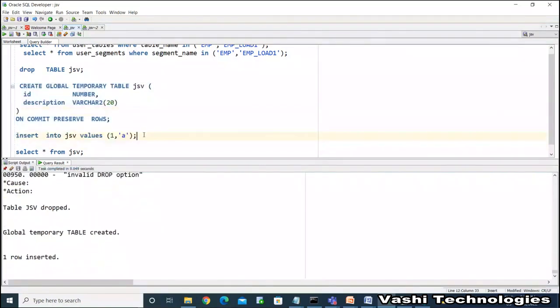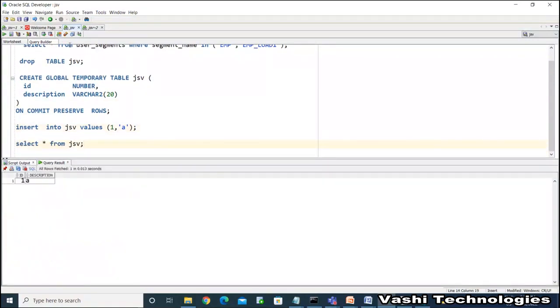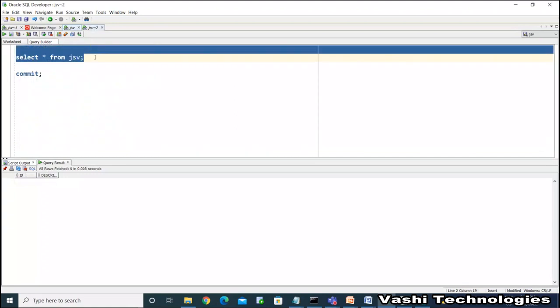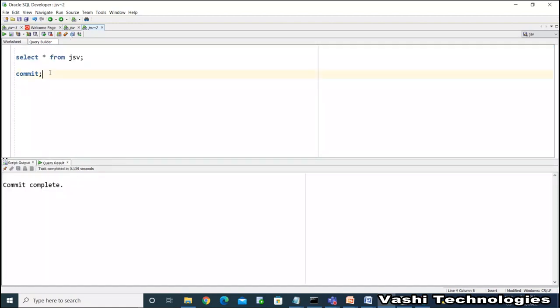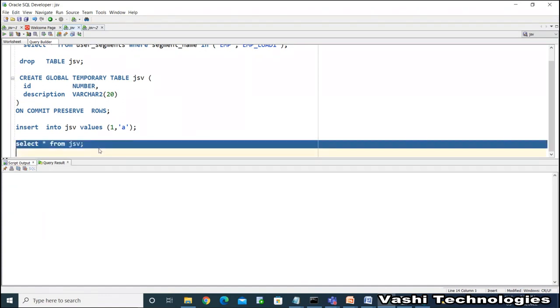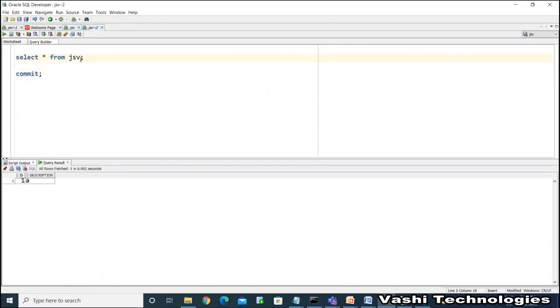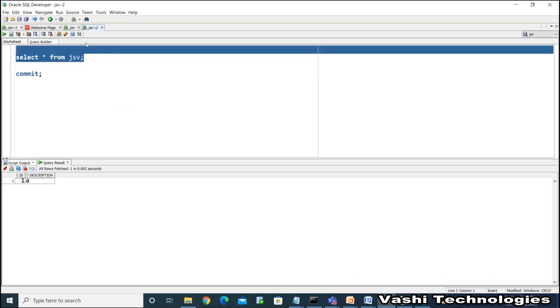Now see, the data has been inserted into this table. Select this data in another user. This one need not be shown actually. Okay, so the commit has been completed. See the data in both places. Commit. Actually, we are using preserve, right? It will be preserved when we use commit.